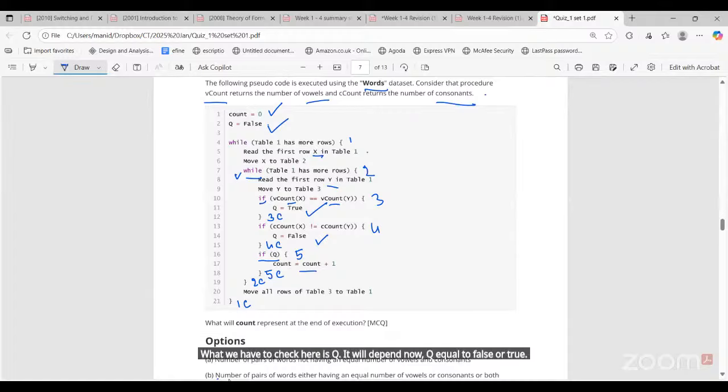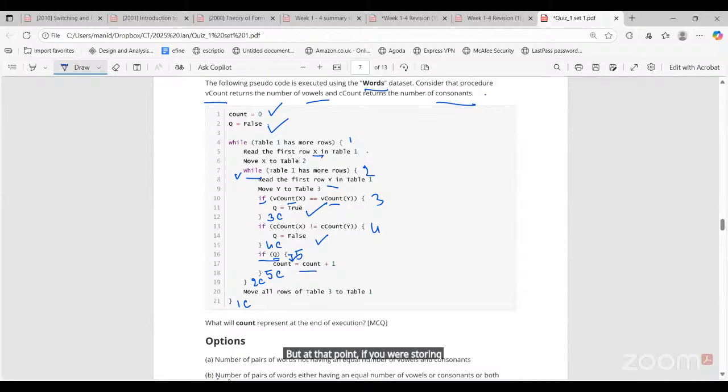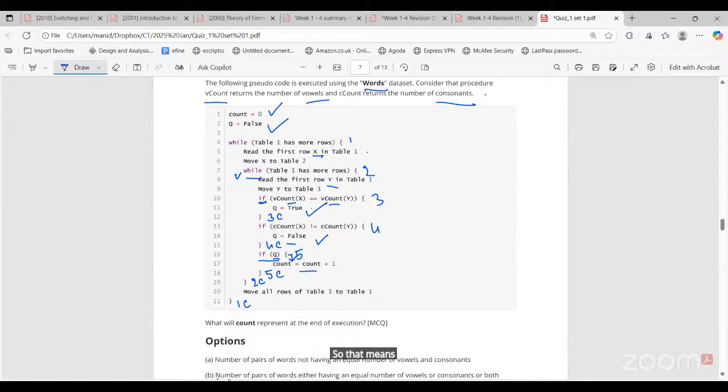If Q, that means when can I enter this if block? If Q is true. This type of statement means what? If there is only one single variable, it depends on the Boolean value of that variable. So at that point, if Q is storing a true value, only then I can increment count. If Q is storing false value, I can't enter this if block and increment the count. So only the first if block can set value of Q to true. Second if block, if it is correct, then Q will be set to false. So that means when the second if block condition will be wrong, only then Q will remain true.